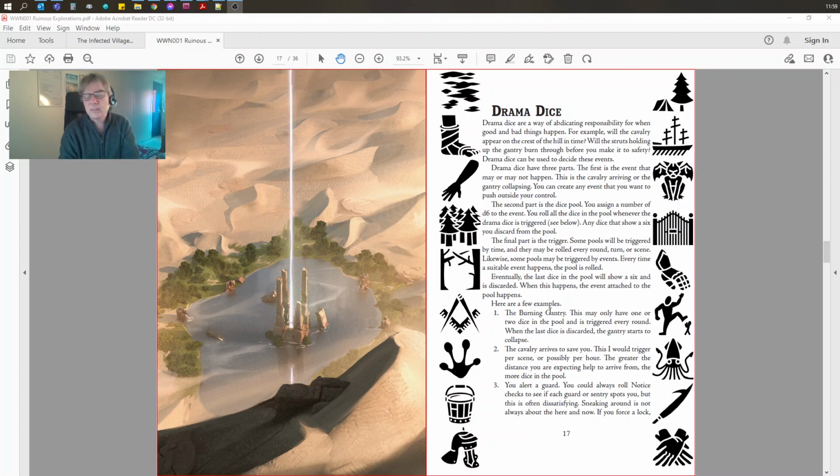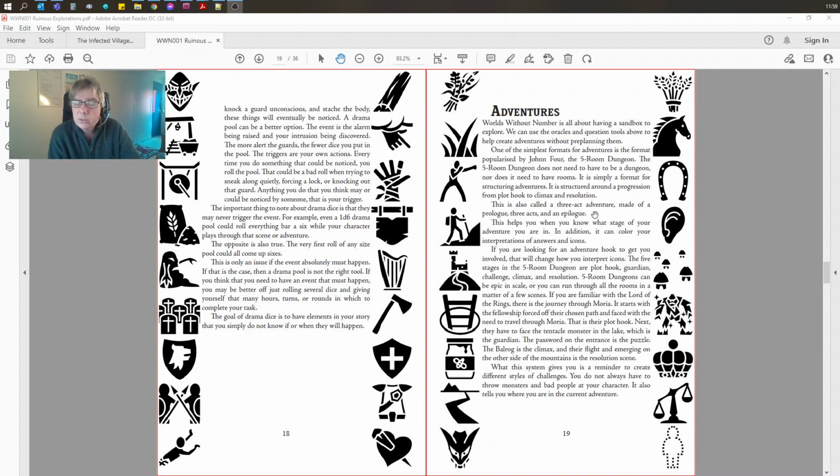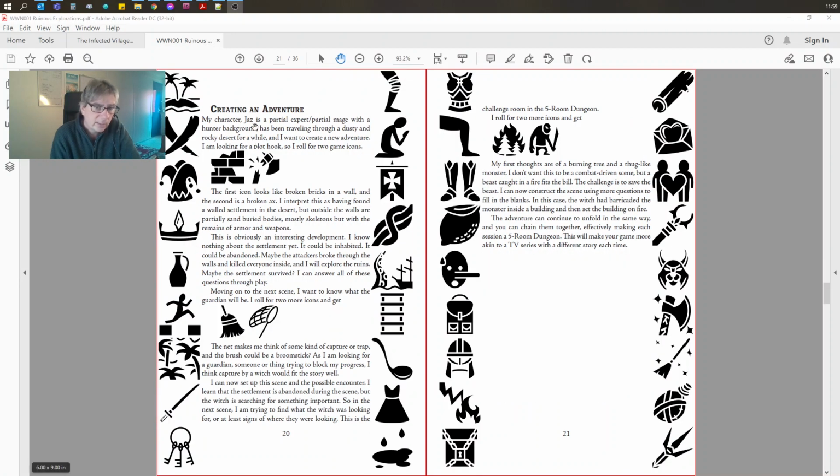Now, drama dice, this is an older idea that I've been using. I think this is slightly different to the Stars Without Number use, but they push events outside your control. Oh, Stars Without Number used clocks. Well, I've moved away from clocks and I'm now using drama dice more, so that's a change here. And then there's constructing adventures using the five room dungeon format. And then I explain, all right, there's the broken axe, and I explain how the icons are used for creating an adventure.